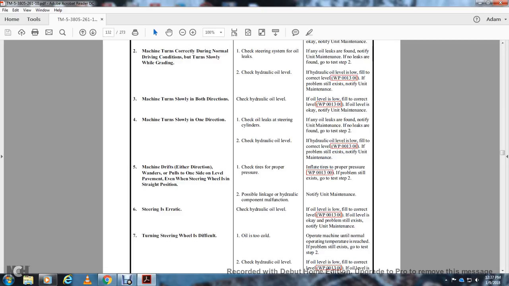Machine drifts in either direction, or pulls to one side on level pavement, even with the steering wheel in the straight position. Check the tires for proper pressure. Inflate the tires to the proper pressure. If the problem still exists, go to step 2. There are two possible linkage or hydraulic component malfunctions. Notify unit maintenance.